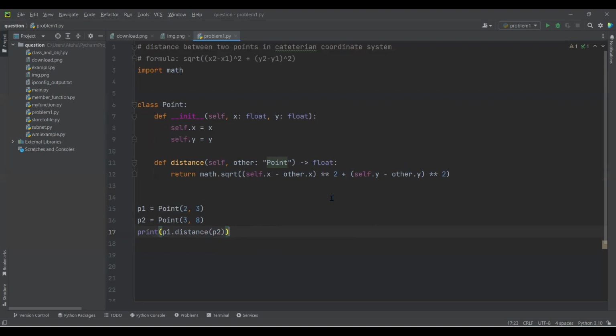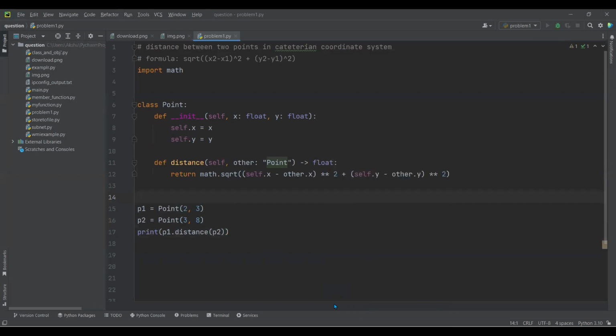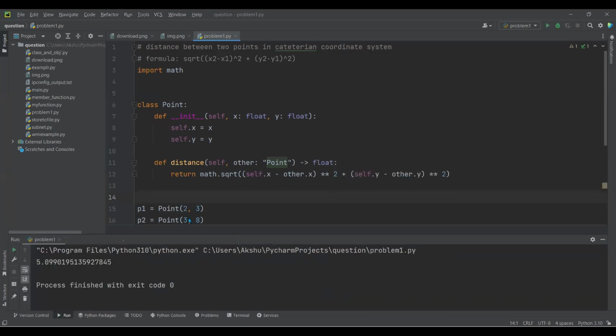Okay, right. So I'm going to run the program. Okay, so I'm getting the distance as 5.099101. So this is one method where we can use object-oriented concepts, right? We are creating a Point as a class.